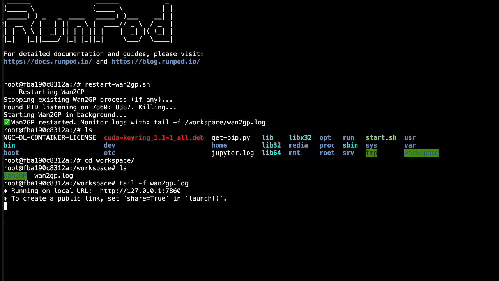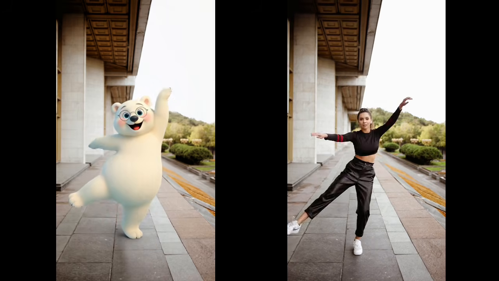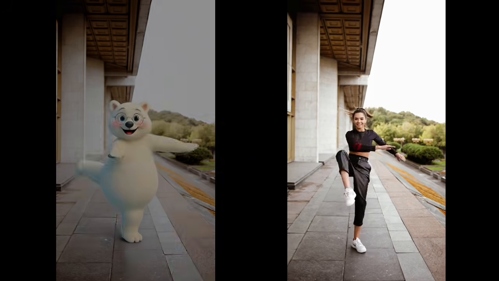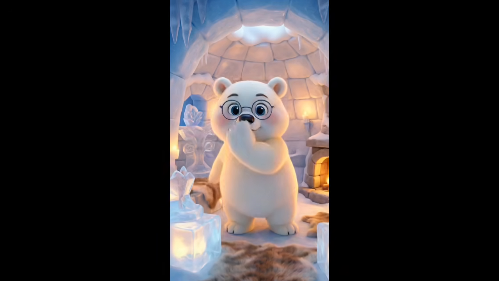And then another gotcha in selecting your dance. You have to be careful if the dance requires turning around, sometimes the head will get messed up. But otherwise, it's a lot of fun to take trending TikTok dances and have your characters perform them.